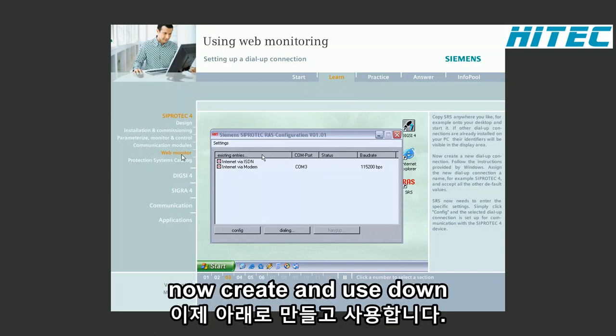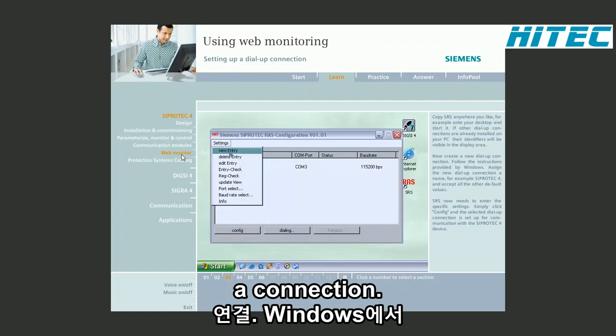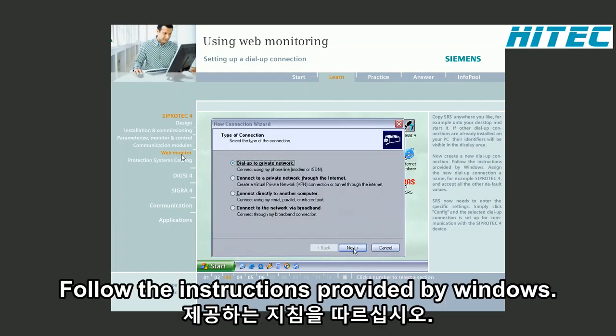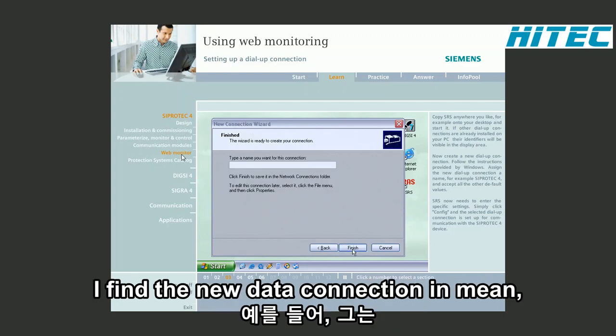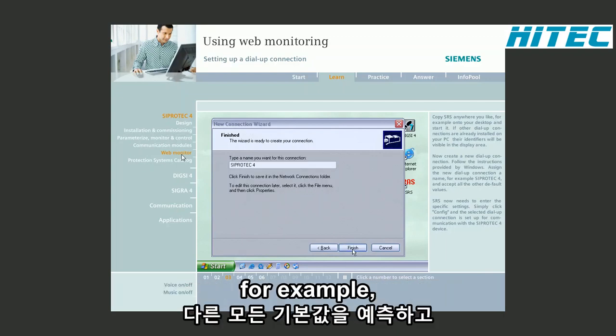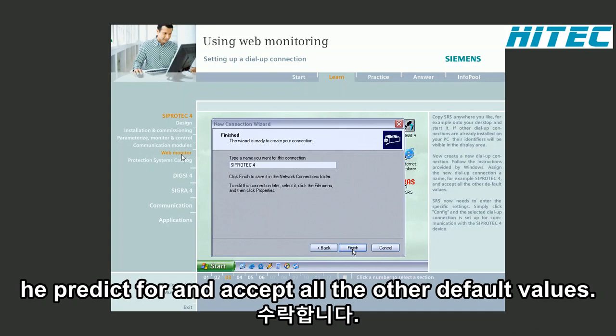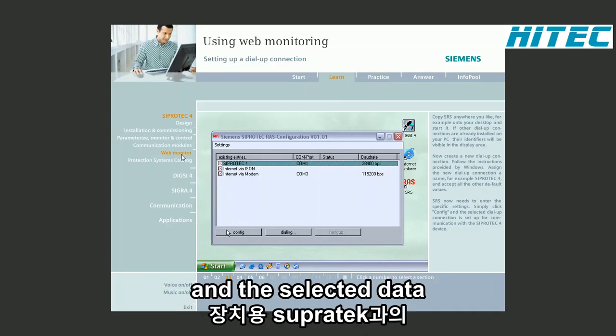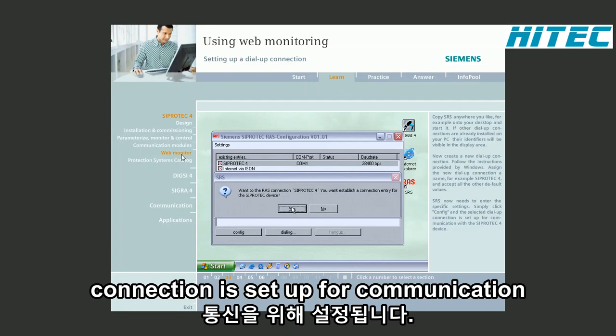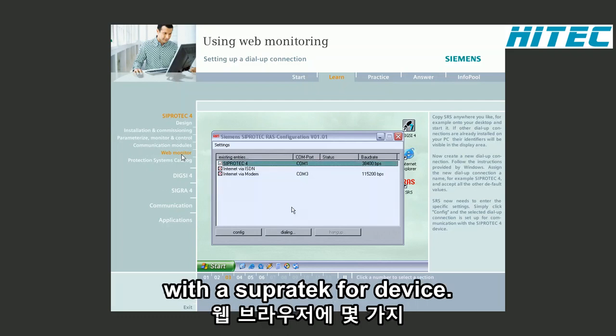Now create a new dial-up connection. Follow the instructions provided by Windows. Assign the new dial-up connection a name, for example, SIPROTEC-4, and accept all the other default values. SRS now needs to enter the specific settings. Simply click Configure, and the selected dial-up connection is set up for communication with the SIPROTEC-4 device.